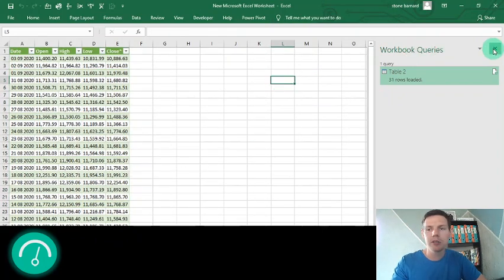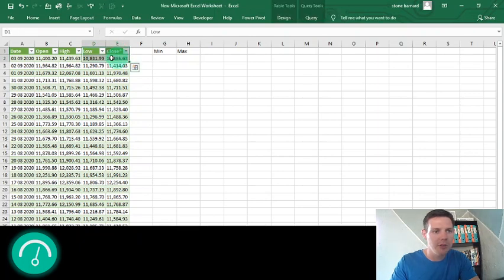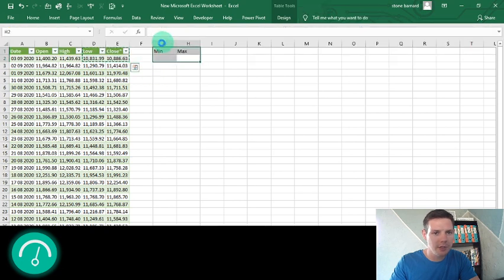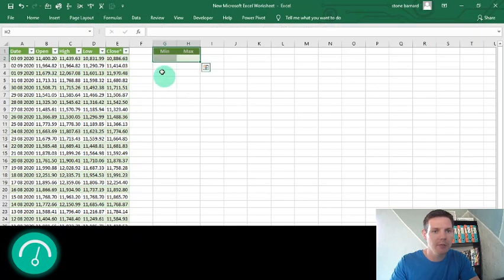All right, guys. So next up, we want a min and a max formula here. In G1, I'm going to put min, and in H1, I'm going to say max. So the minimum and the maximum of the close we want there. I'm just going to give it a nice format as well. So I'm going to highlight from D1 to E2, click on my little format painter here, and I want to format these 2 line items here, min and max. I just want to put them in the middle as well.